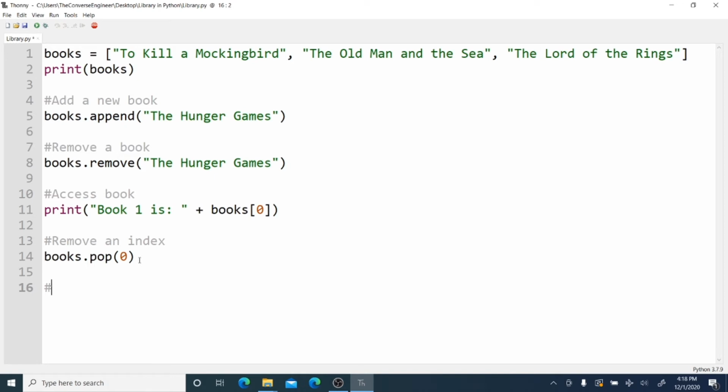Likewise, we can also insert books. So the append function is very useful, but it only adds things to the end of the list. And let's say you want to add things to the start of the list or the middle of the list. Well, then we can use the insert command. And once again, just books.insert, and then start off with the title. So let's insert To Kill a Mockingbird. And let's insert it at position 0.